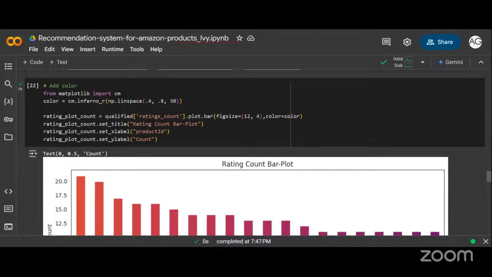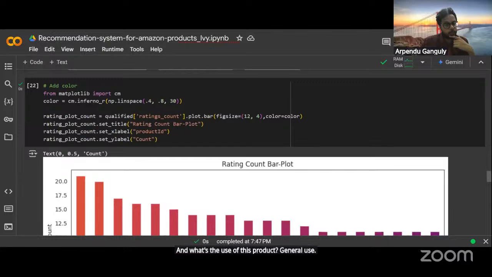And what's the use of this project? General use. We talked about the usage for the last 40 minutes.